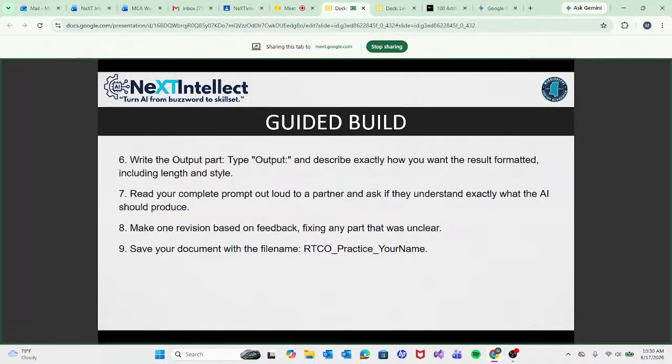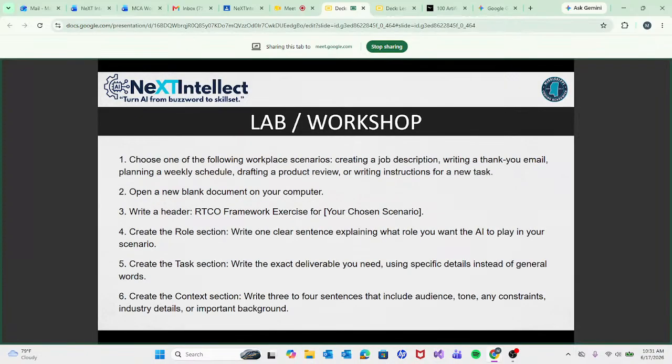Read your complete prompt out loud, or if you don't have someone nearby, make sure you reread it anyway before you use it, to see if it is the best for whatever purpose you are creating the prompt for, and then run it. Then make one revision based on feedback if you got feedback, or based on running it the first time. If what it gave you could be better, you can modify the prompt, put it in a different AI tool, and see what you get. And then you'll save that as your RTCO practice with your name.